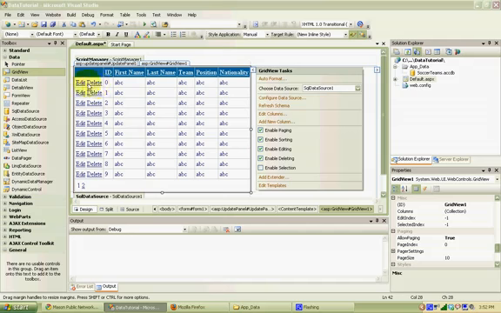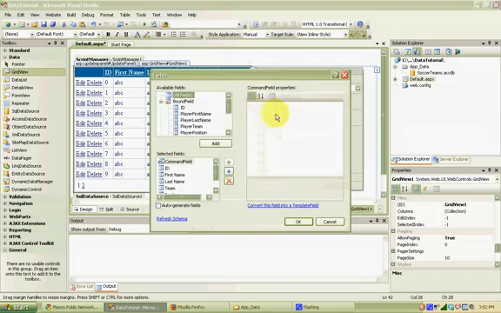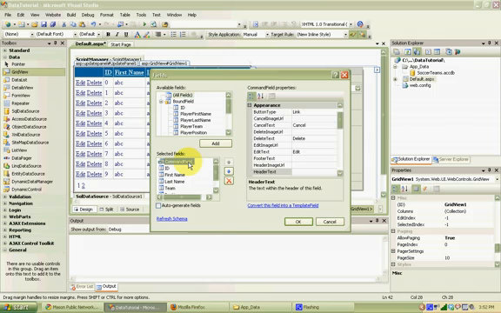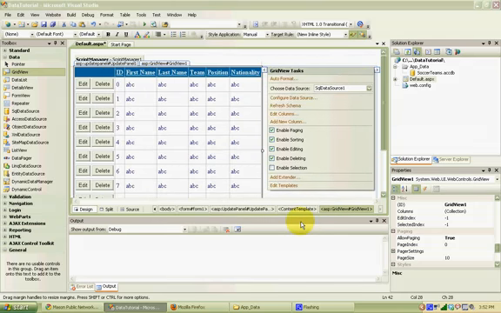And then the last thing I'm going to do is I don't like this edit and delete listed as links. I want to make those look like buttons. So again, I'm going to go back to edit columns, and I'm going to scroll down to the bottom here, to the top, and find the command field, and I'm just going to change the button type to button and hit OK.